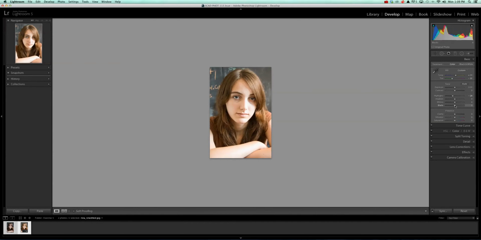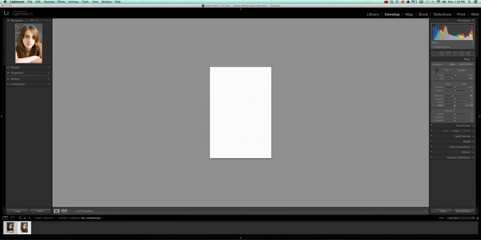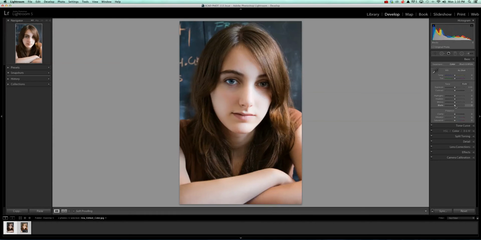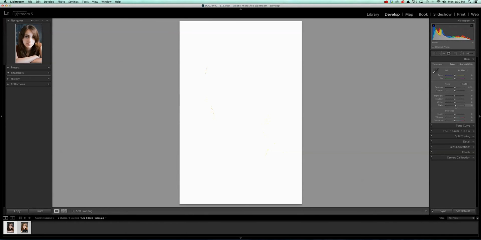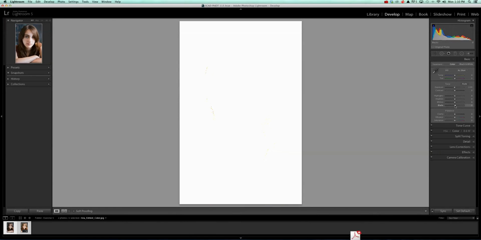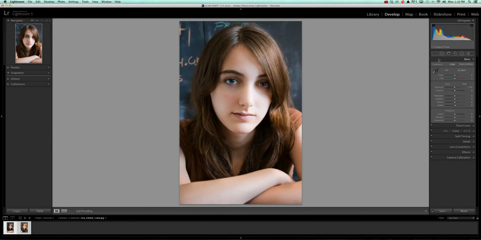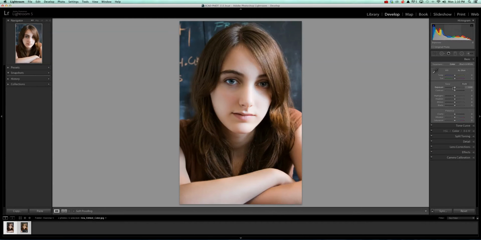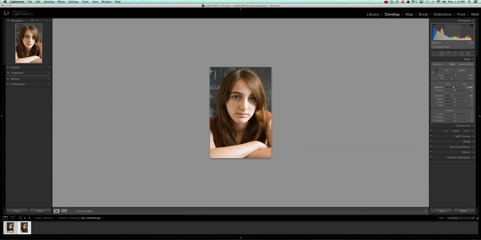Now I can look at the shadows and see if there's any areas that are blocked up. The shadows actually look pretty good in this image. I'm going to go back to the other image and look at it. It's not too bad. Okay, it's not too bad. This picture looks a little bit more underexposed though, so I'm going to adjust the exposure back a little bit. Okay, that looks pretty good.